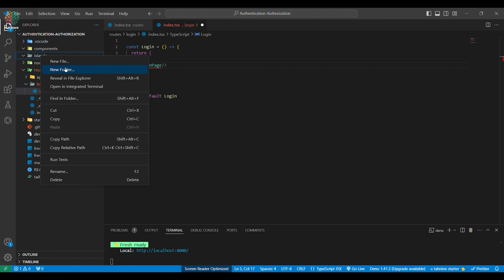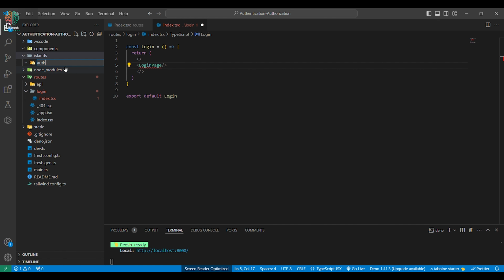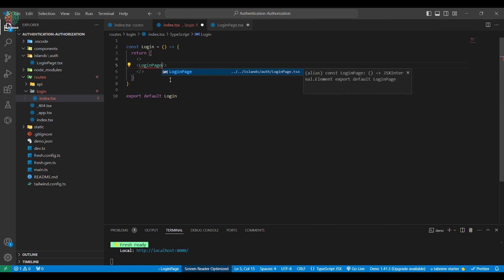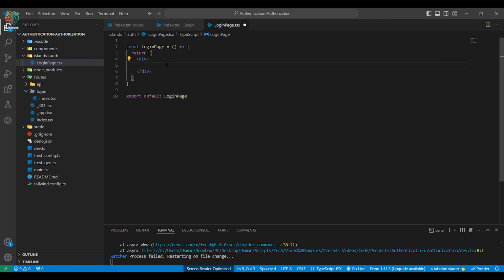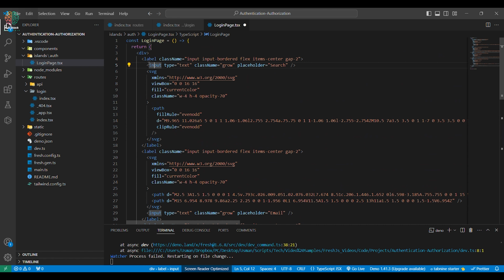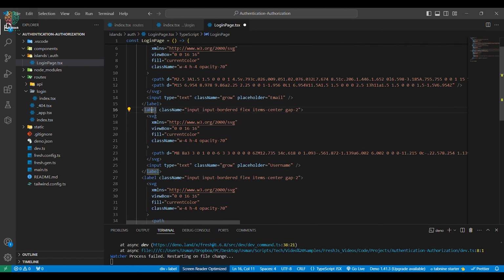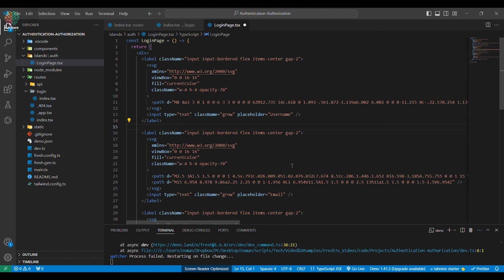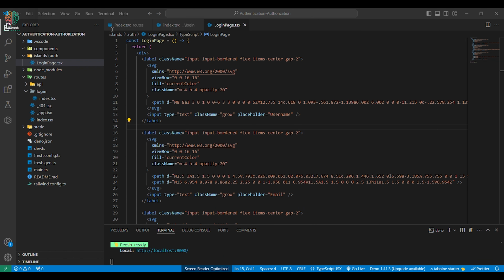In the Islands folder, create a new folder with the name auth. In that folder, create a file, LoginPage. Create an export method here too, and paste the code which we copied from Daisy UI. As we don't need the search field here, remove that field. Now make an adjustment of fields here. First, the username field needs to be here, then email and password.